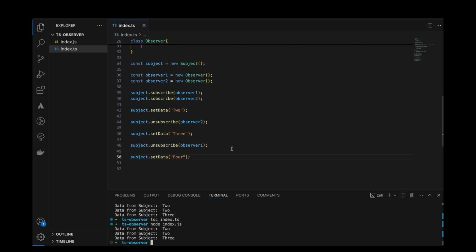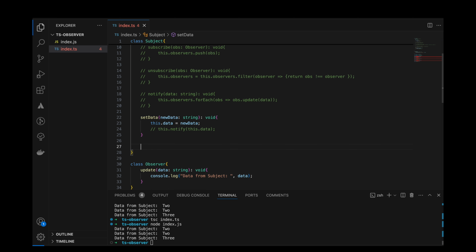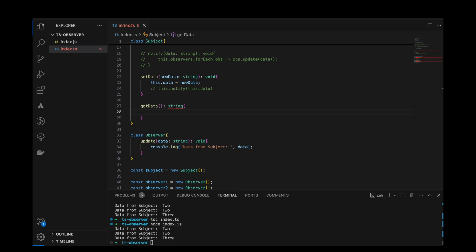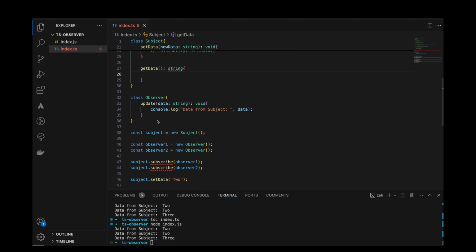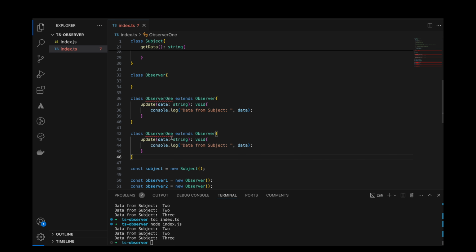Now we are going to implement the pull method. So I don't need this observers list or the subscribe, unsubscribe, and notify methods, but I will need a get data method so the observers can use it to get the updated data value from the subject. I'm going to define two observer classes just to do that sanity check. Only if it is of observer 1, we will be outputting the correct value.